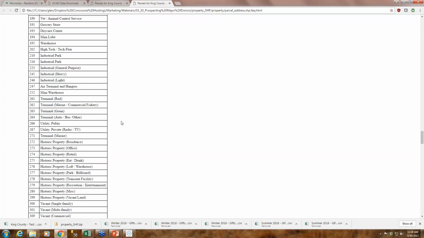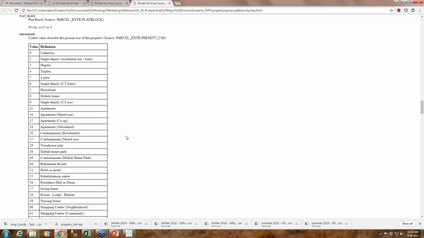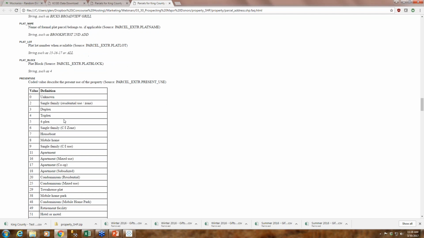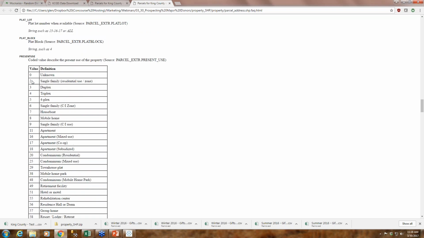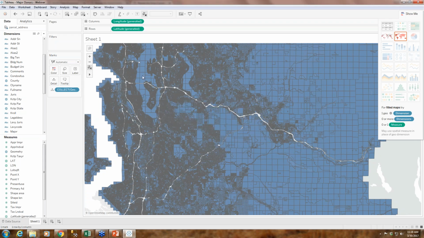So one of the things we were looking at earlier was the present use, right? There's all these different types of parcels in here. So if we were to go back to Tableau and filter on the present use, then we can filter down to just certain kinds of properties. So where would we find that? Would that be a dimension or would that be a measure? It's actually down here in measures.